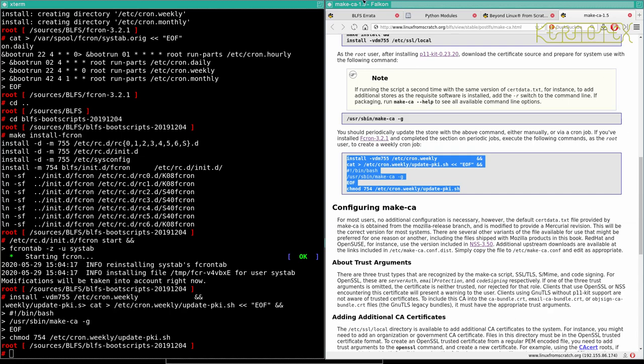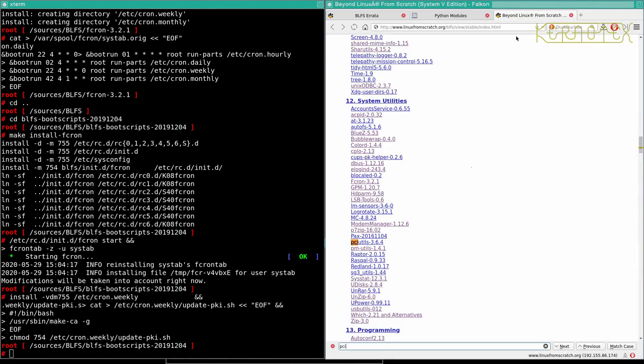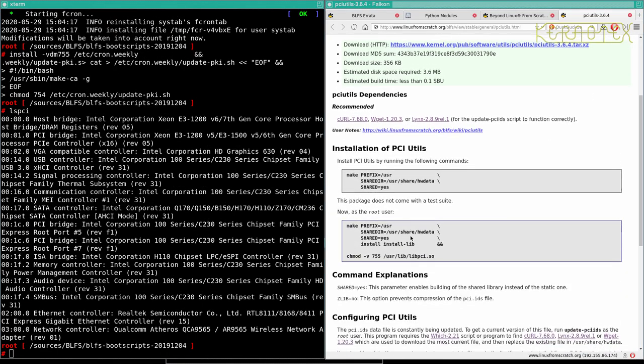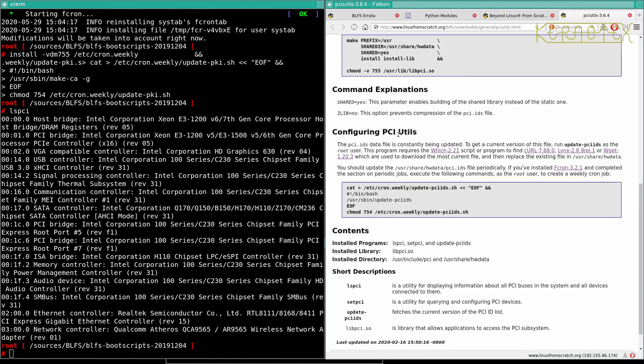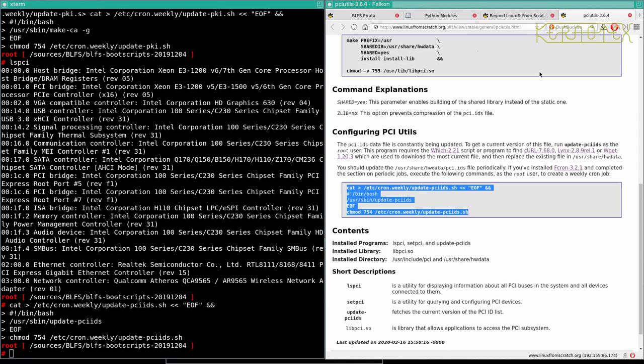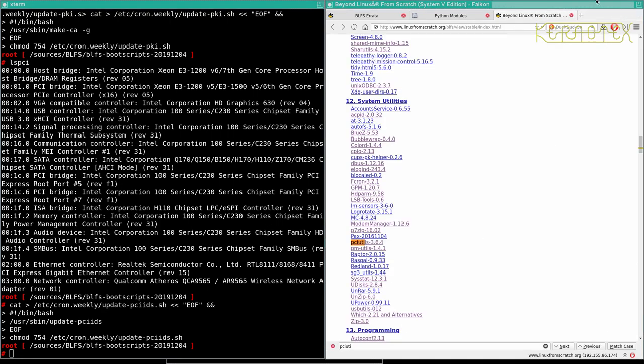Next one I've got is pciutils. So this will be to get the latest hardware updates. So although that's not in the correct color as if we had installed it, we should have. Yeah, we have got it installed. So again, you can see here it's weekly to update the PCI IDs. So just copy and paste that in, and that's done. That's pciutils.